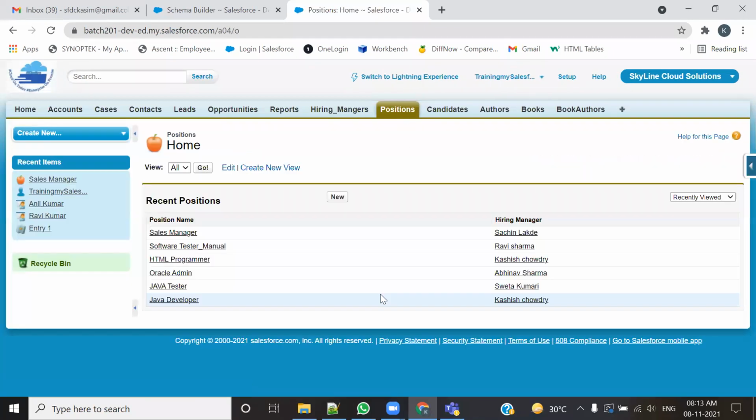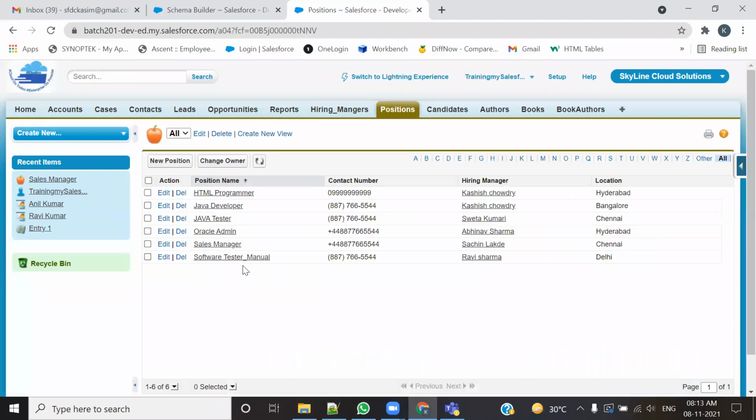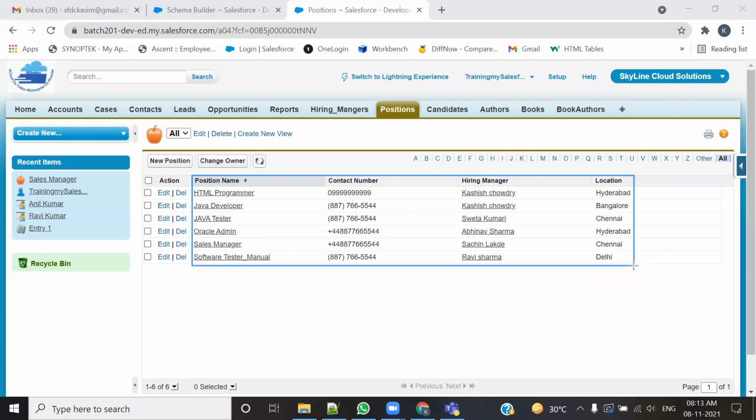If now I go to the position object and try to see all of the position records, I could see that these many are the position records. And now all of them have a hiring manager. Every position record now has a hiring manager. Every child record now has a parent record.